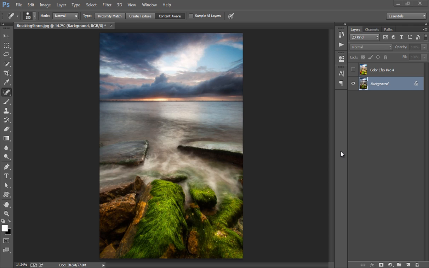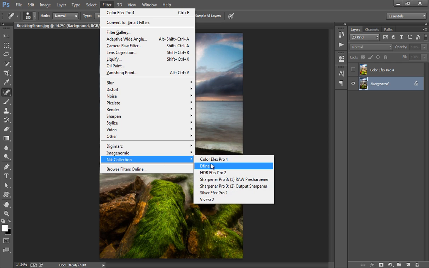And again I am in the Nix software collection series. So this time I will go to Filter, Nix Software, Color Effects.